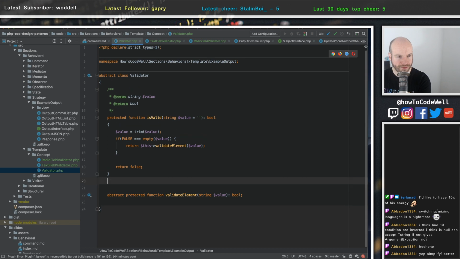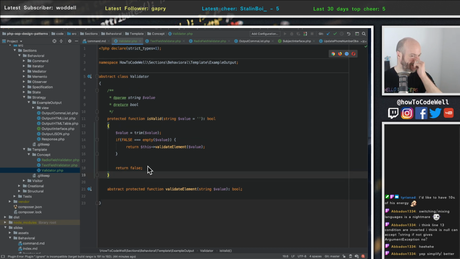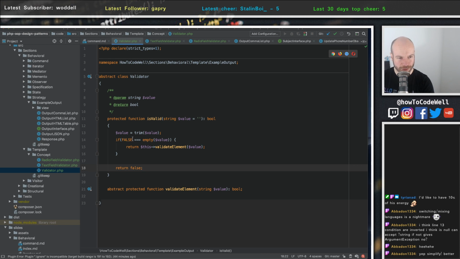So we can remove that. So this is like a cleanup script, really. It cleans it, then checks whether that is empty. And if that isn't empty, then we validate the element.